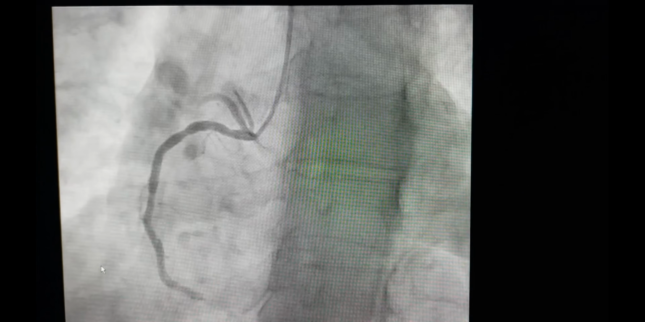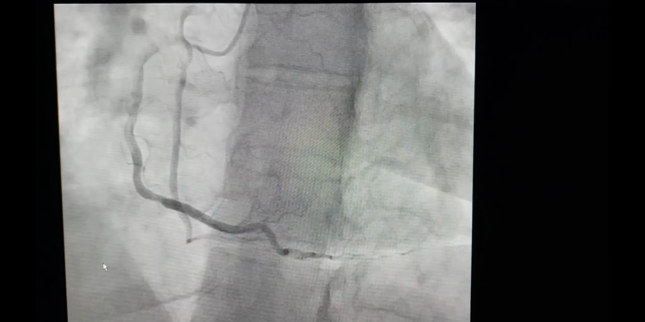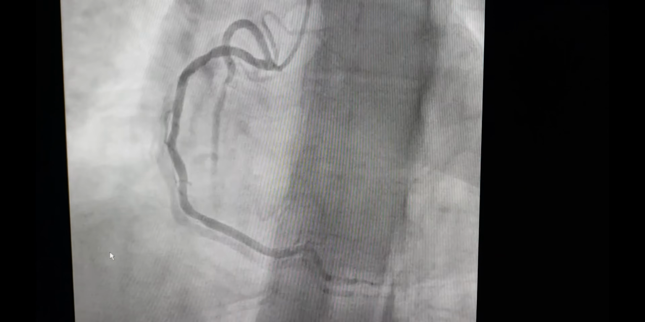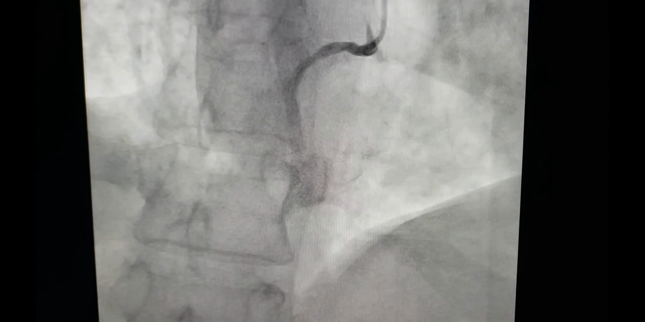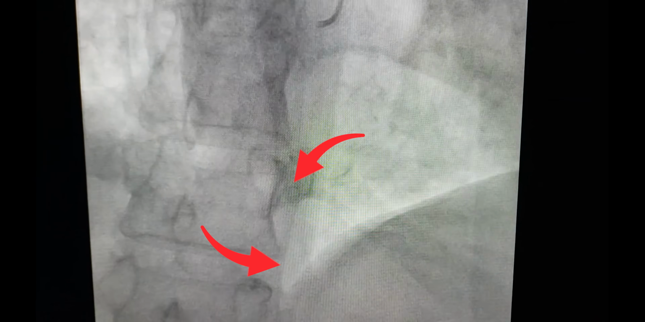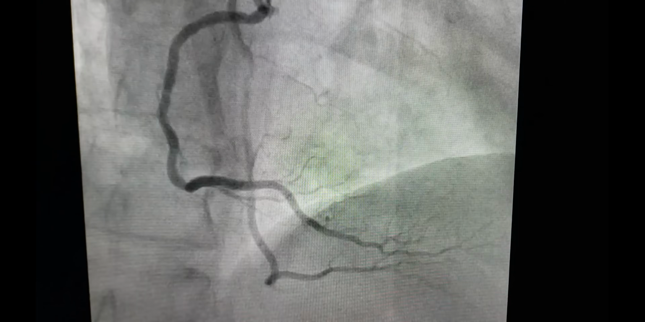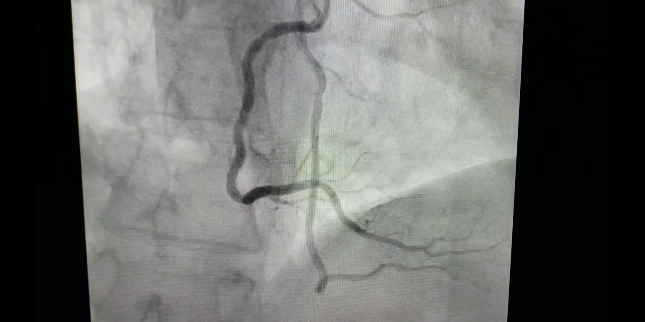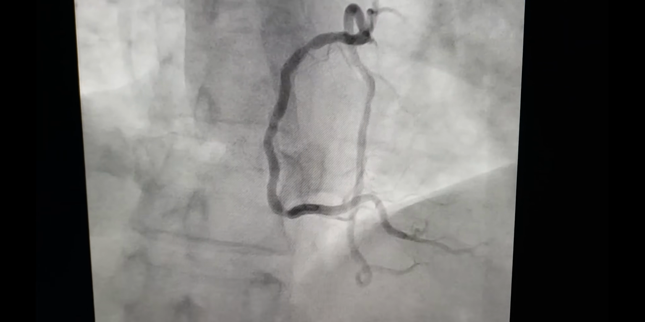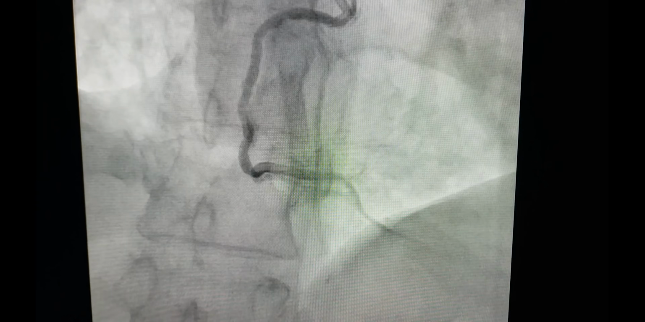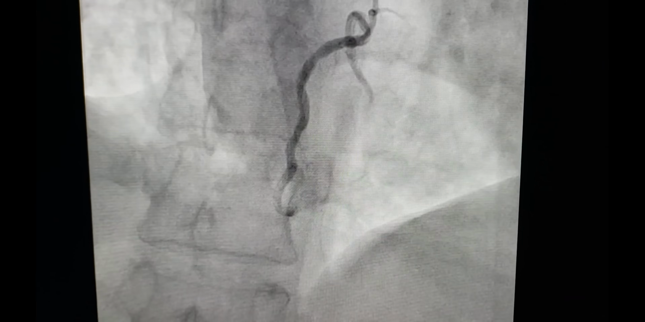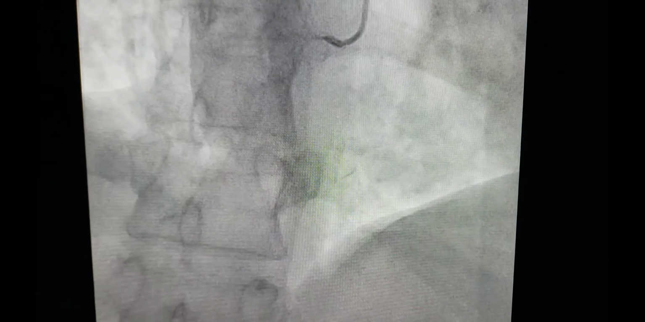But then when it comes down, you see that the RCA here doesn't split towards the end of the projection. It doesn't split into its traditional PLA and PDA. So that acute marginal, that large branch that comes down, this is probably the PDA, and this is probably the PLA, or like the distal RCA is the PDA, and this is the PLA. It's hard to tell with these views, but that's probably what's going on there.